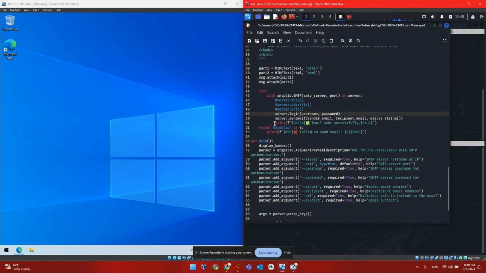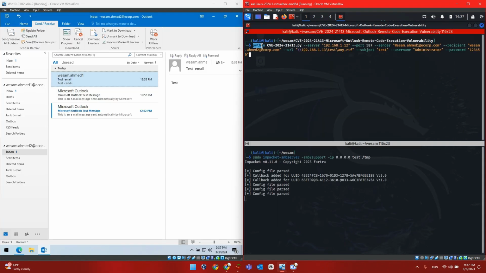this line, save it. In the above terminal, while using Python to execute this Python script, stating our SMTP server, its port, the sender email, the receiver email, the SMB URL that is going to trigger the vulnerability, the subject of the email, the username of our SMTP server, and its password.